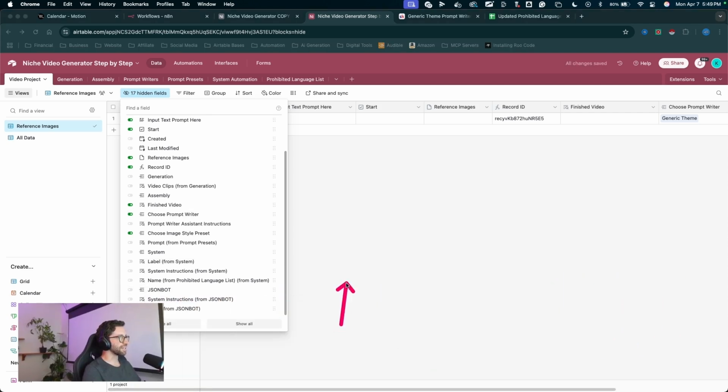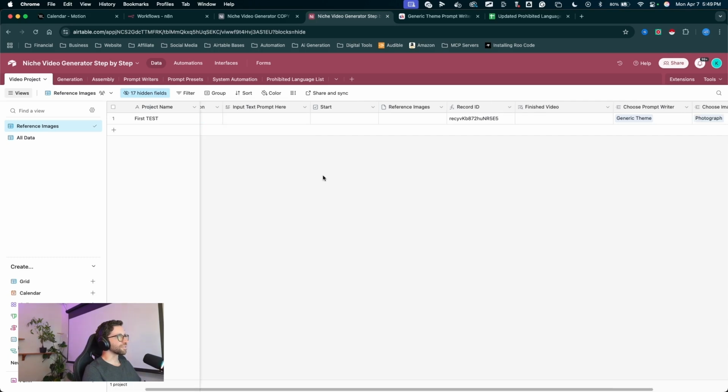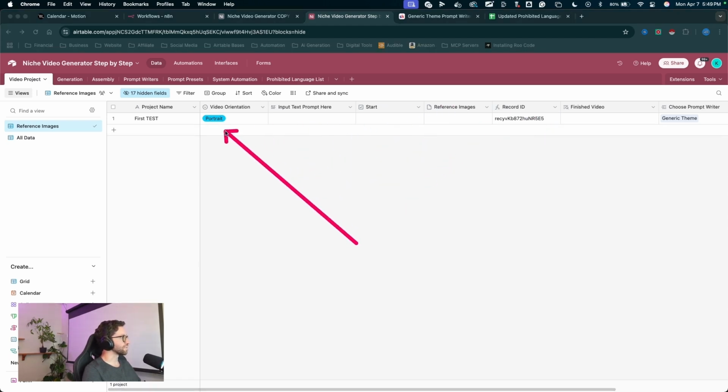Cool. So now if we take a look at our actual table, I'll just scroll down. We see we have much fewer fields to work with, much easier to see and figure out what we got going on here. So let's rearrange these fields into a sort of operational order here. So first, we're going to enter in a project name, then we'll choose a video orientation, then we'll input our text prompt. We do need our reference images. However, this field for the reference images workflow is not going to use the text prompt. It's going to use the reference images.